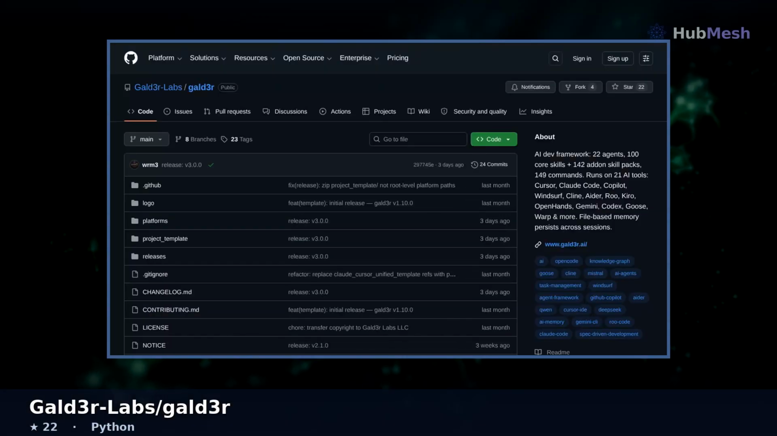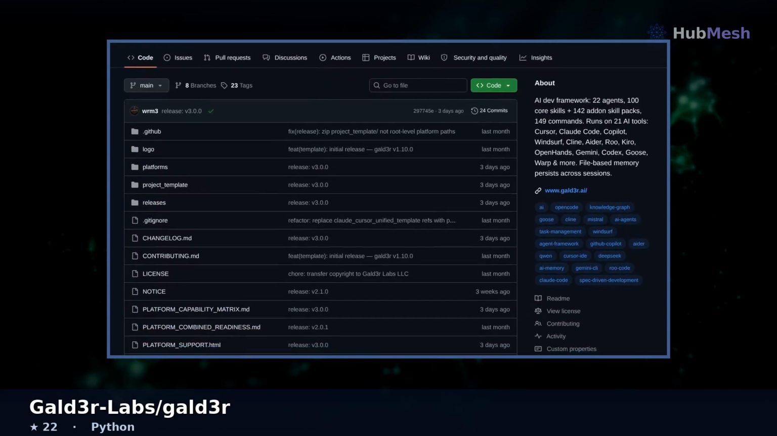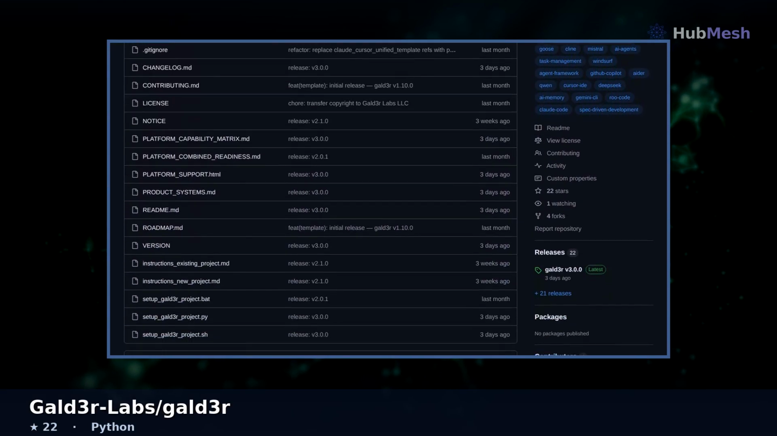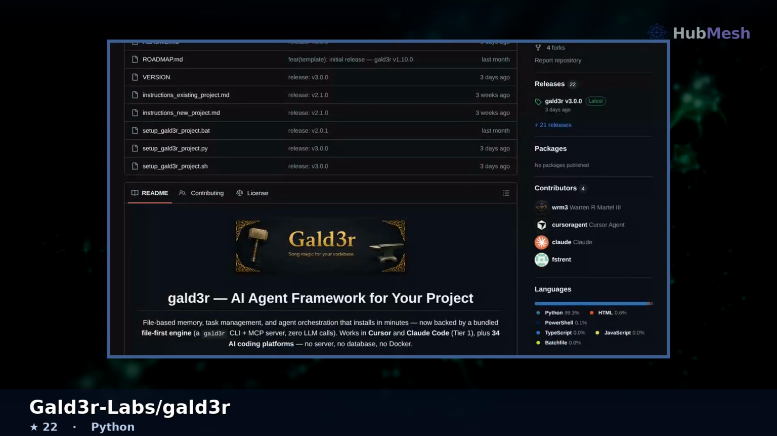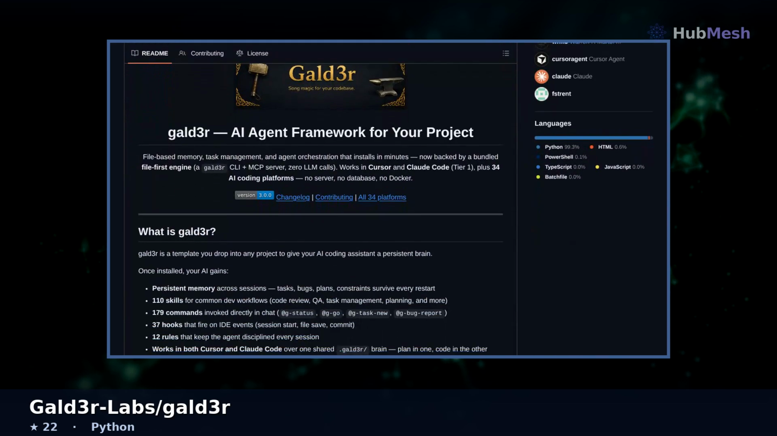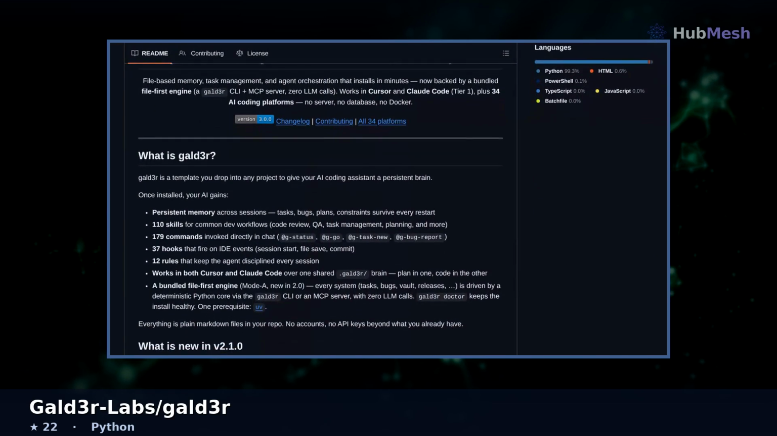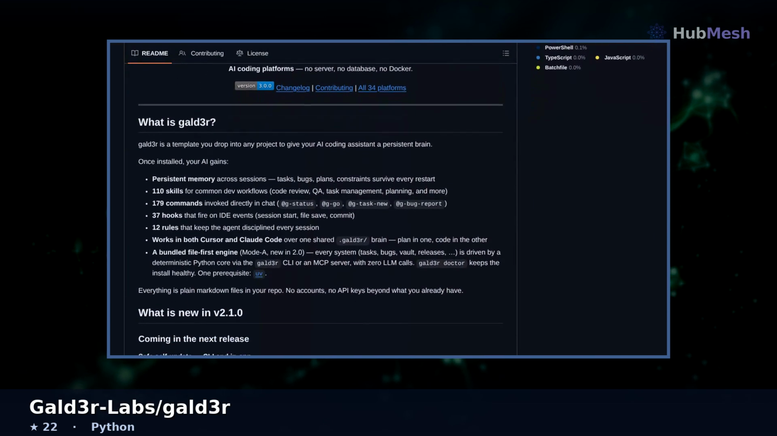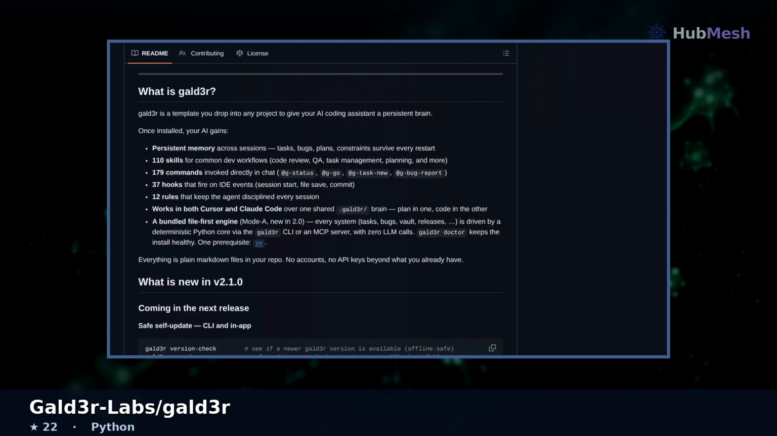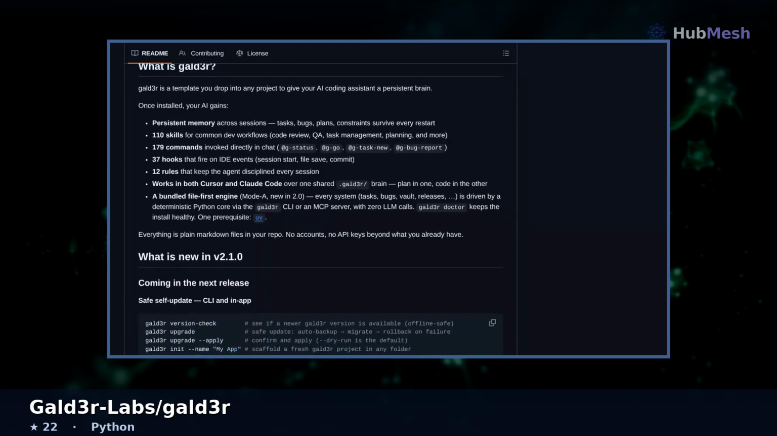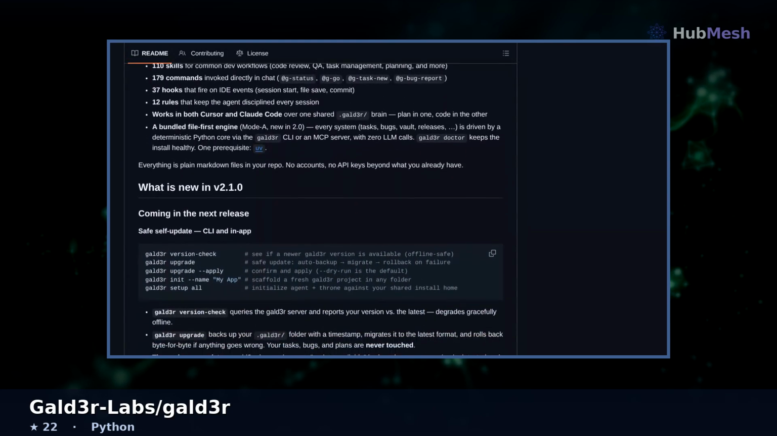Next up, Galder simplifies AI integration, giving developers a persistent assistant for coding tasks. Gald3R is an AI agent framework that enhances your project with persistent coding assistance. This section explains what makes Gal3 unique and how it helps your AI coding assistant.